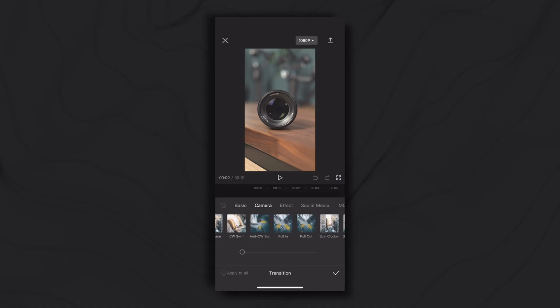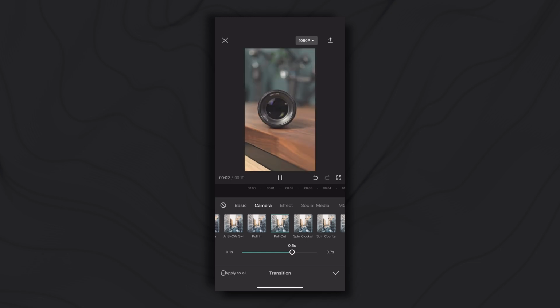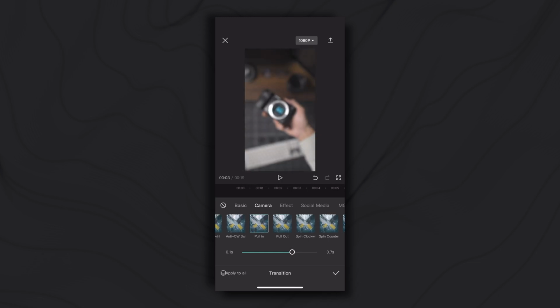Let's just throw a couple of transitions here. As you can see, they have many of them, and you can just check out, and it gives a little bit of a preview here. Obviously, a lot of them are a bit cheesy, and you should definitely avoid using too many transitions too often, so they don't take away from the story. However, using one once in a while is totally fine.